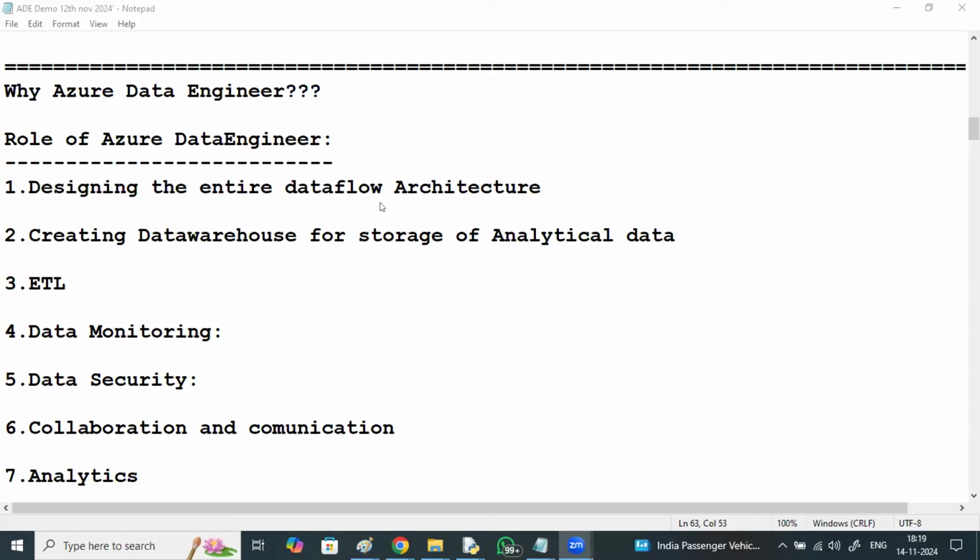The main roles include designing the entire data flow architecture from the source to the target and creating a data warehouse for storing analytical data. ETL is one of the key tasks of a data engineer: extracting, transforming, and loading from different data sources. They pull the data, transform the data, load the data, store it in a structured queryable form, and load it into the company's storage service, later for business evaluations by the data scientist and data monitoring.